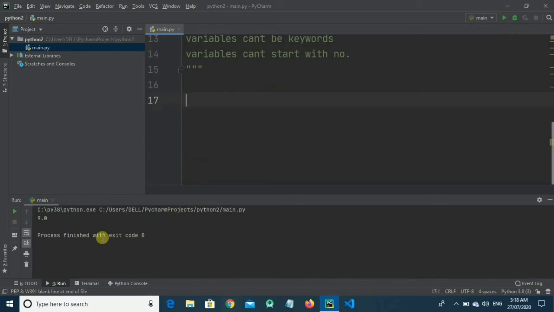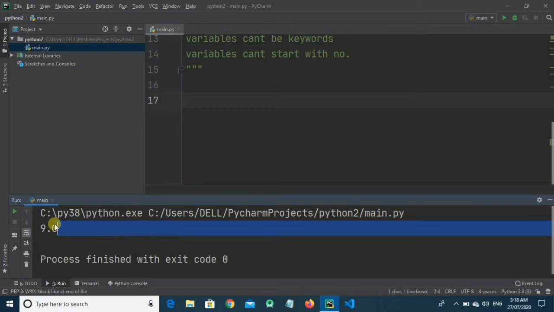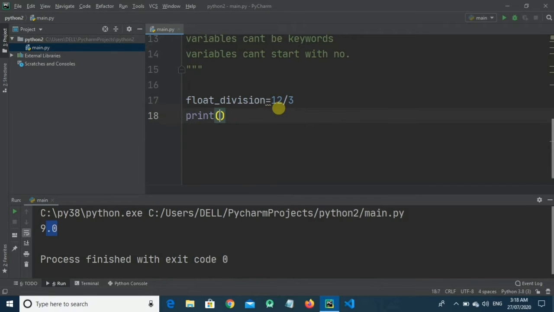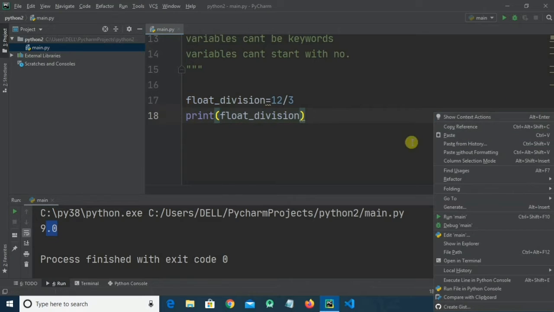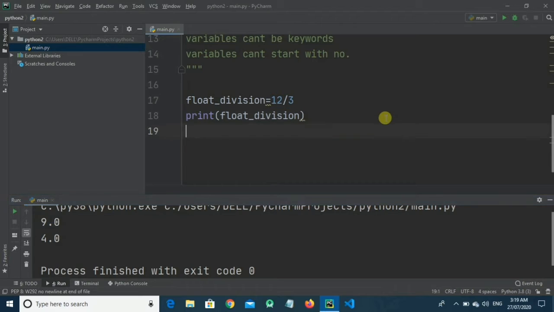Have you noticed one thing here? The output of our program is 9.0, where it could be only 9. We will see why this is happening. To understand this, we will declare a few more variables. Let's write a variable float underscore division, and let its value be 12 by 3. Let's print our variable, print float underscore division, and see what happens. See, it is also showing 4.0.